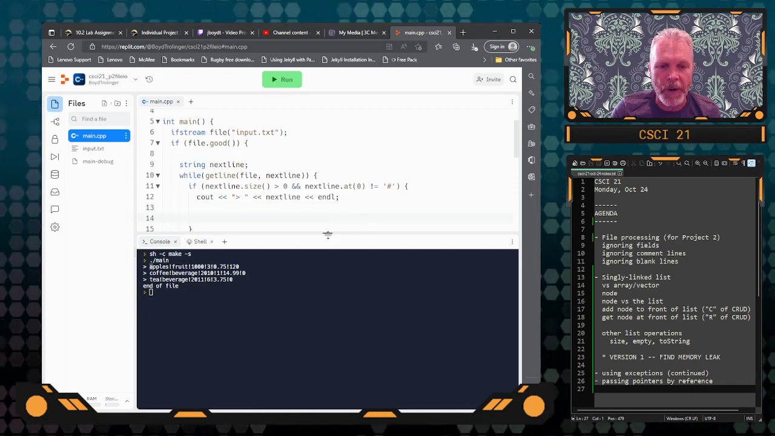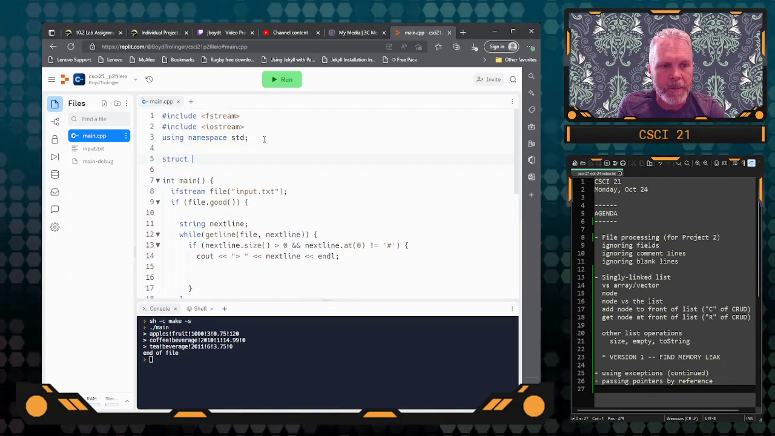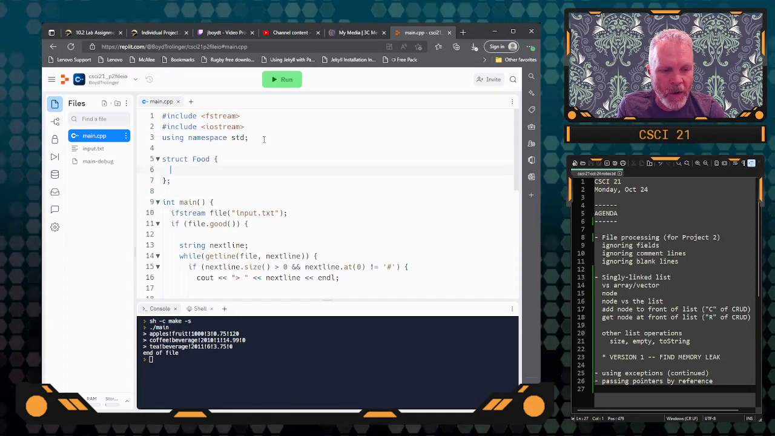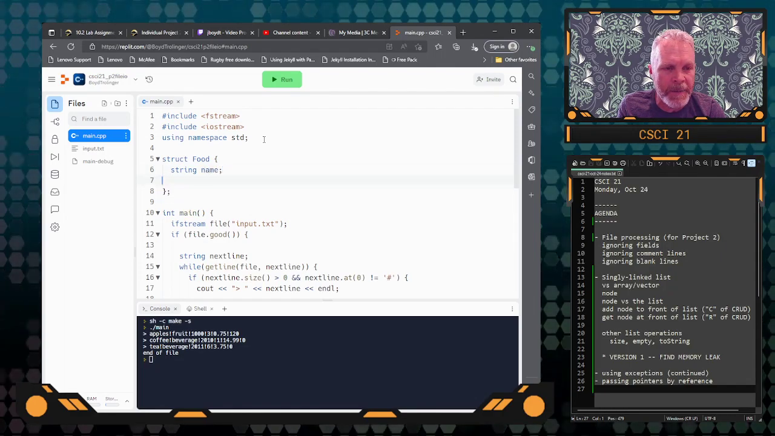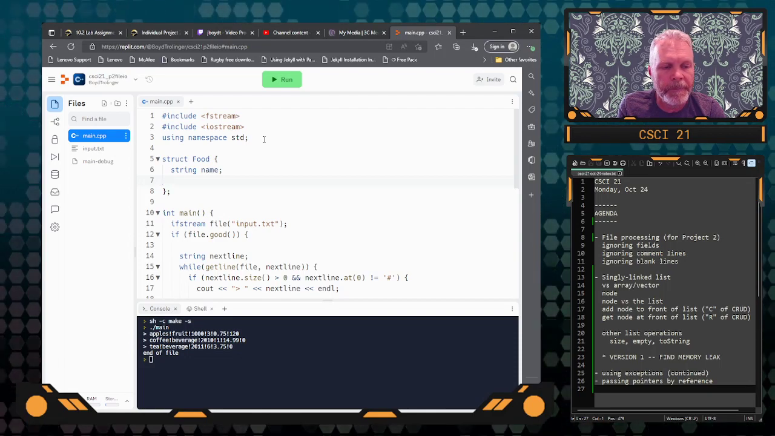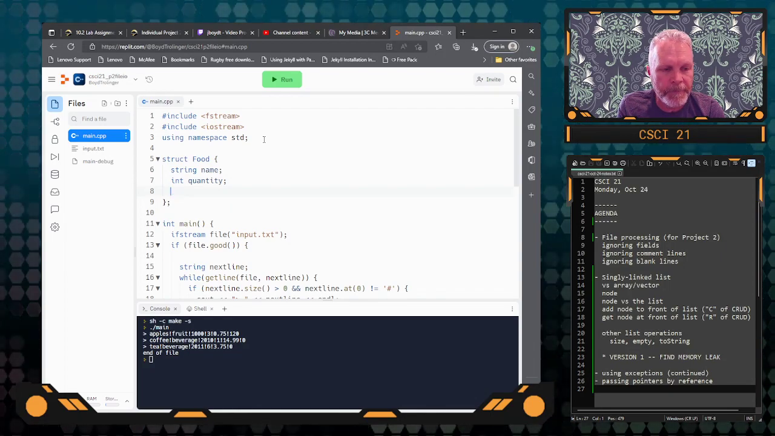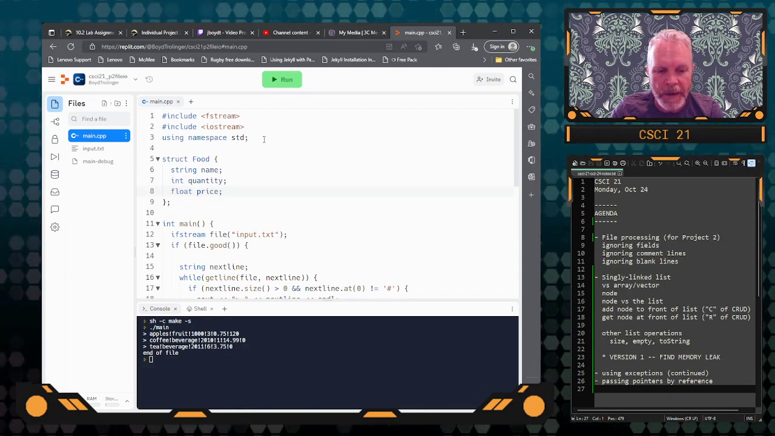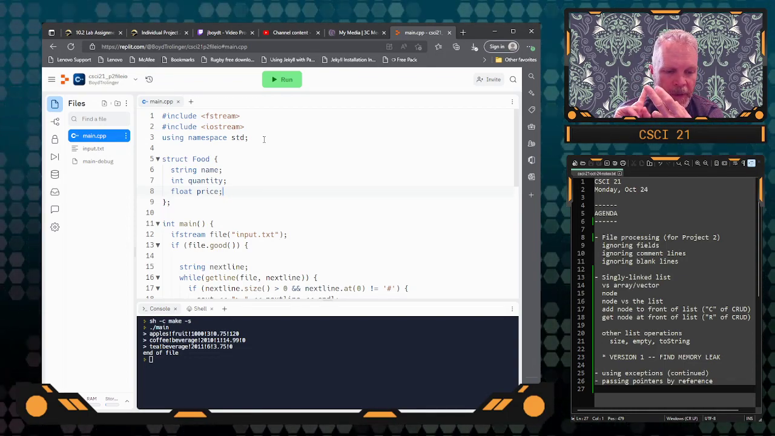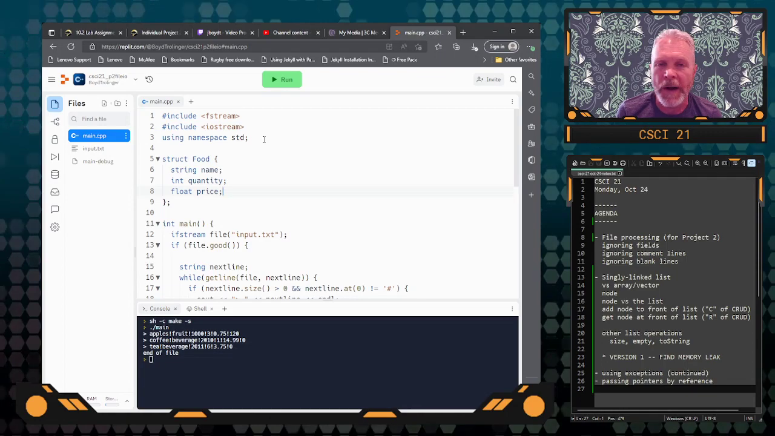So now let's do some parsing. So let's say for this example that I have a struct food. And all I'm really interested in about food is the name of the food, the quantity of the food, and the price of the food. So there's fields in that file that I don't care about. I don't care about the category. I don't care about the ID number. And I don't care about the calories for my problem. So I don't have to change the file.